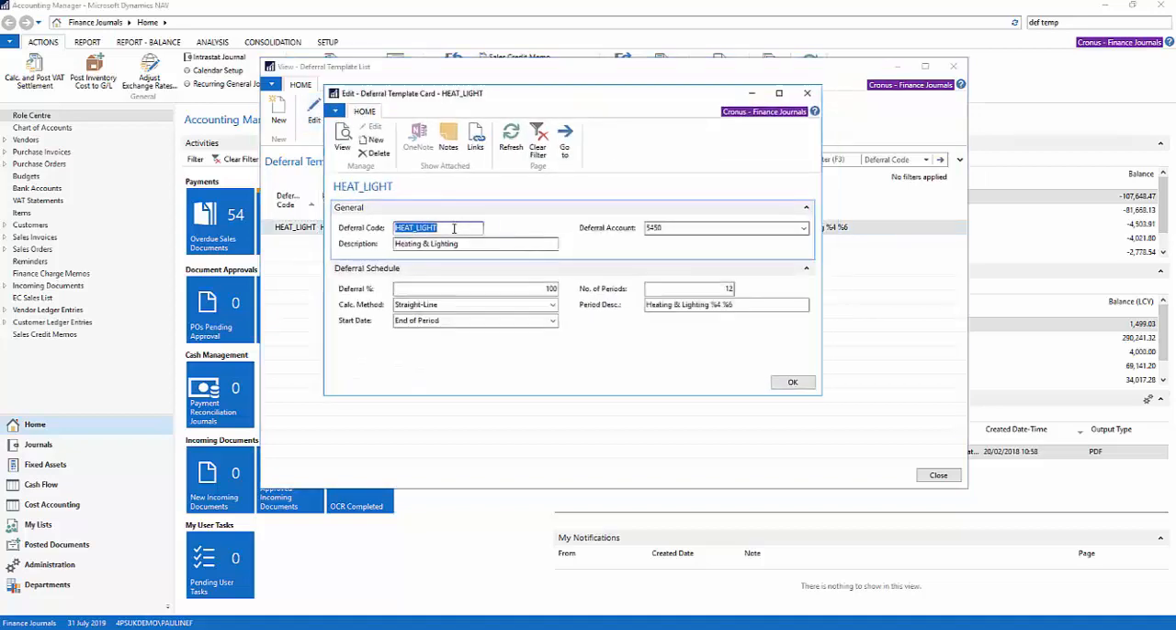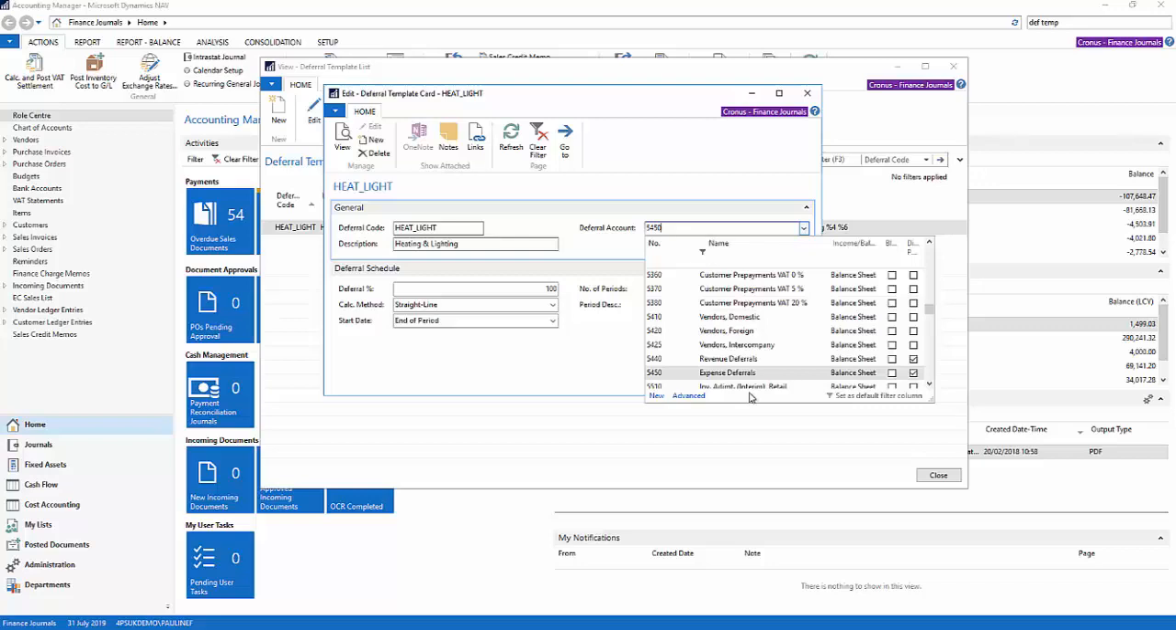As everything within Navision, we give it a code or a number, give it a description, and then we specify our deferral account, so our balance sheet account that we want the deferral to go to if we're spreading it over periods. What I've actually done in this Cronus database is create a revenue deferral as well as an expense deferral, because deferrals work both for sales and purchases.